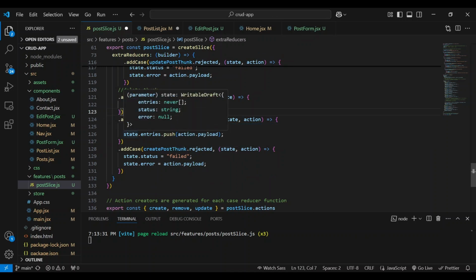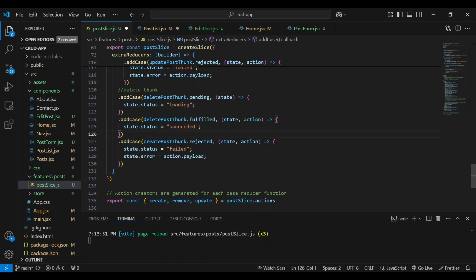We're going to adjust this line here. Okay, so let's just work on the last one since it's easy. If the lifecycle stage for the delete post thunk is rejected, we want state to respond with the status of failed. And we're going to assign a custom message here if there's an issue.